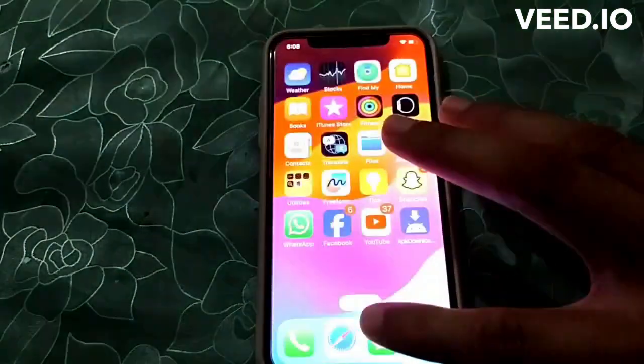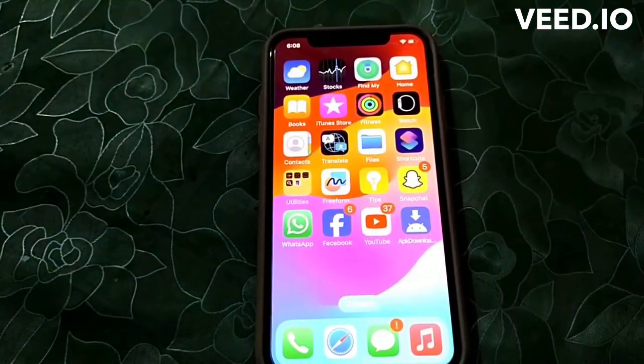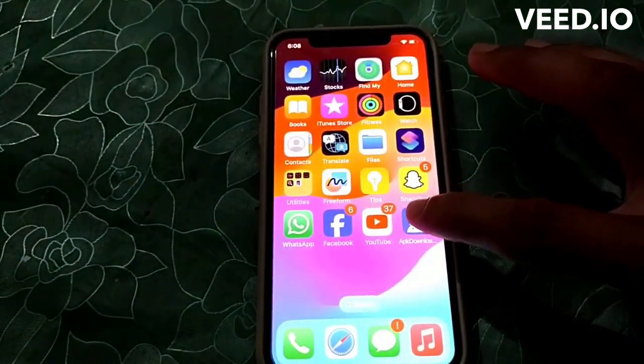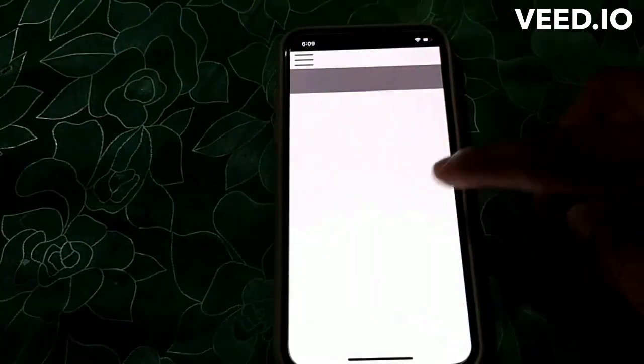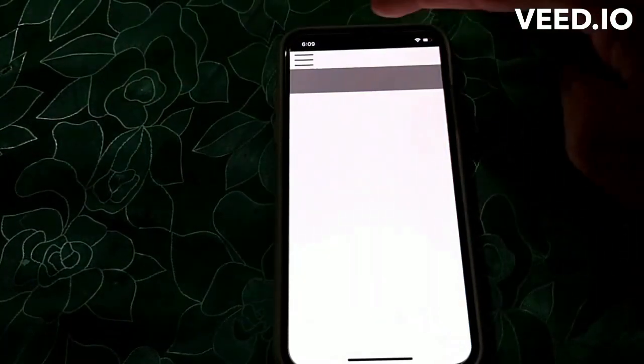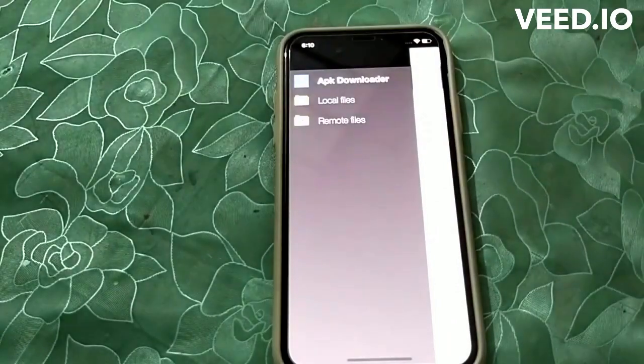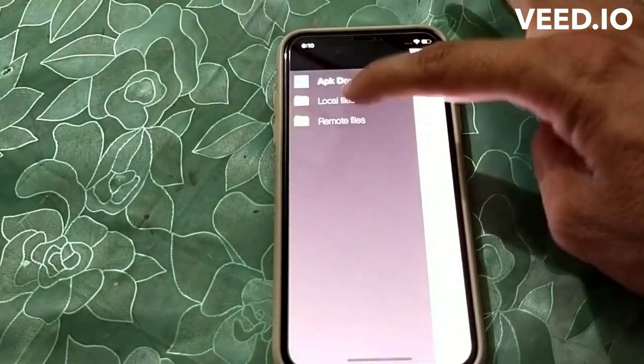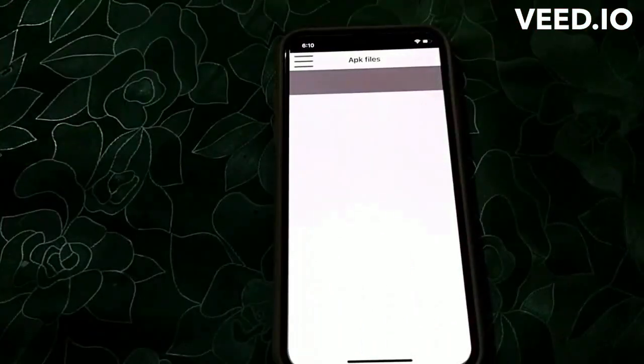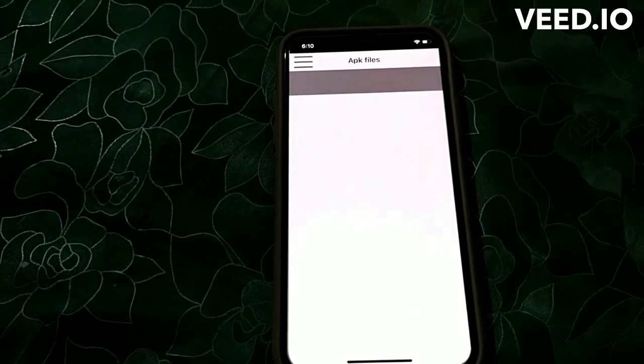Then close this tab. And after that, here you need to open APK downloader. Then from here you will have to tap on the three lines on the left side upper corner. After that, tap on local files. So here all the APK files you download appear. You have to open that and install and use that application from here.